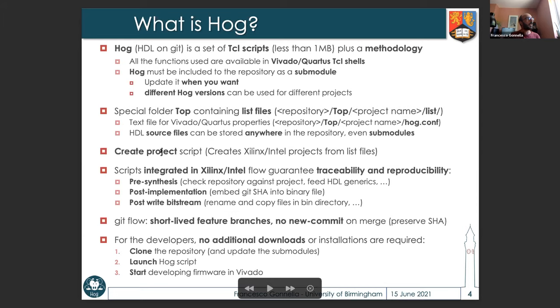What do you need to do? You run the create project script, and that will create your Vivado project. And then you use it. You can edit and work with your Vivado project. The scripts are integrated in the Vivado flow without you knowing it. So when you create the project, Hog integrates pre-synthesis, post-implementation, and post-bitstream scripts that do all the magic to guarantee traceability and reproducibility.